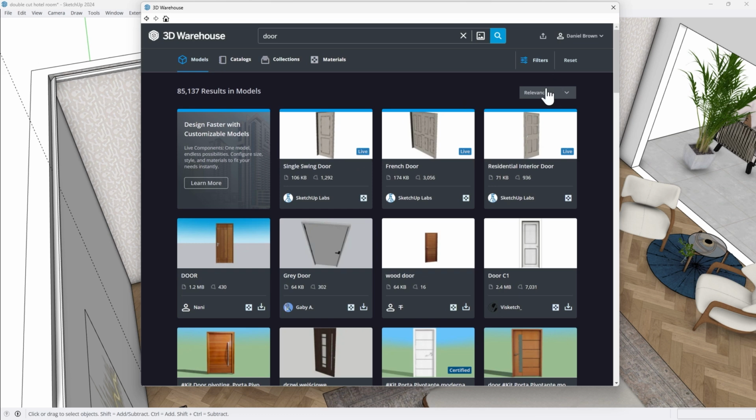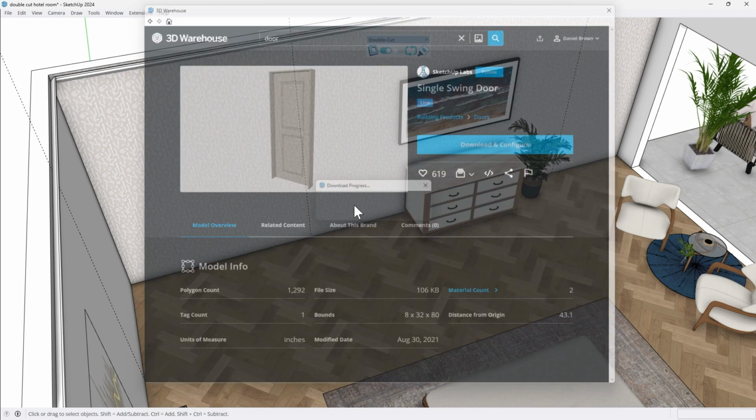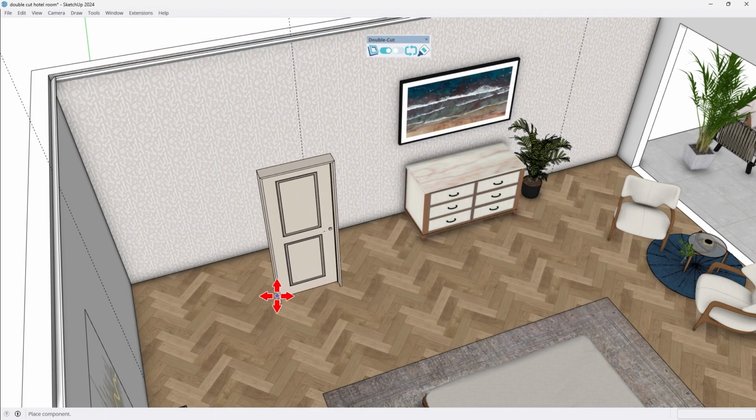If you're not familiar, live components are new or new-ish to SketchUp within the last few versions, but they basically are parametric components, kind of similar to dynamic components. If you've ever used dynamic components, I would call them the newer version of this. All right, so I can download this simple swing door and load it into my model. So I'm going to load it right there.